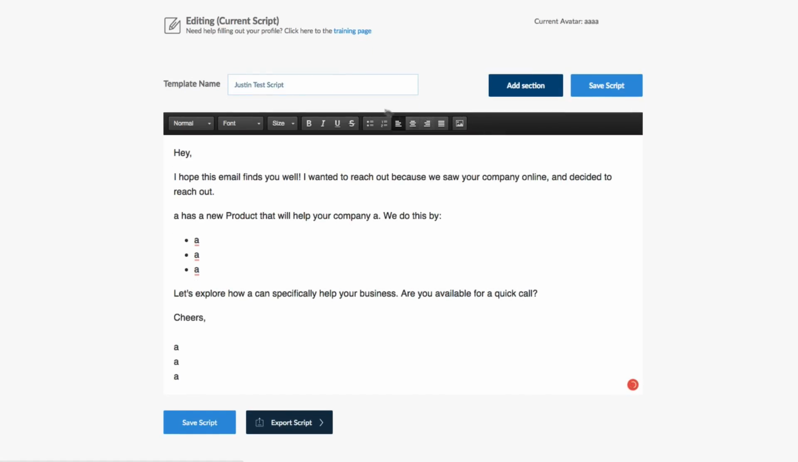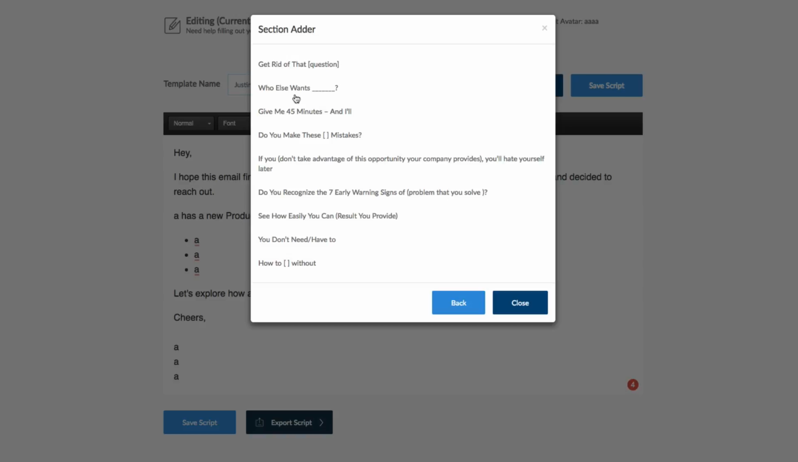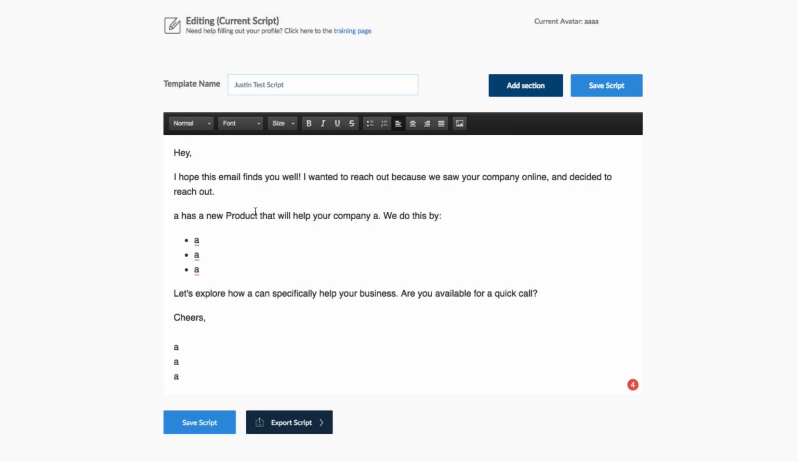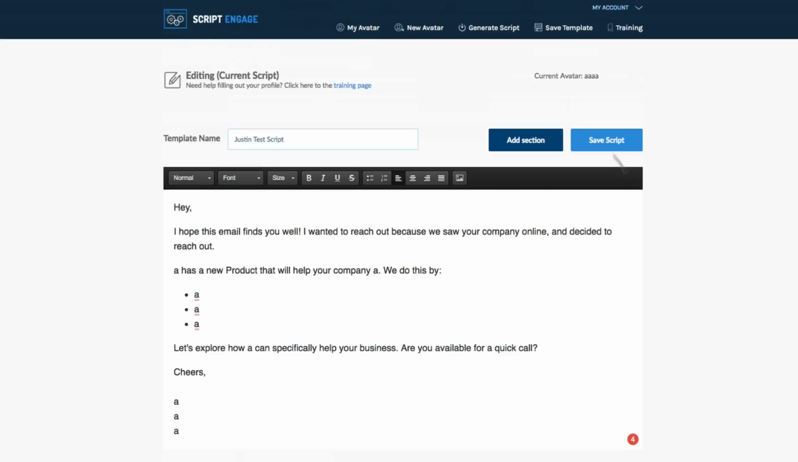Now, if they want to, we have this feature called add a section where you can go in here and add your headlines, bullet points, problem frameworks, benefits, the whole thing. So I'm just going to click on headline. And as you can see, we're going to be adding different headlines in here. The whole point of this is that even though our software spits out some amazing scripts, we wanted to make sure that they are able to customize a script the way that they want. So they could change the size, the fonts, different things like that.